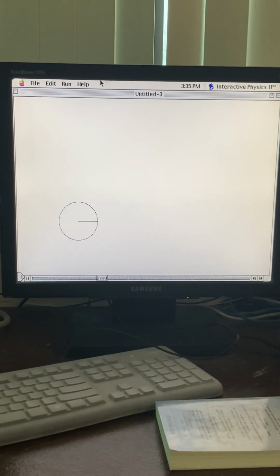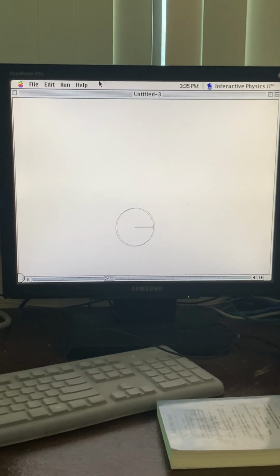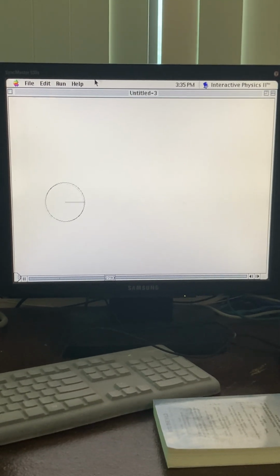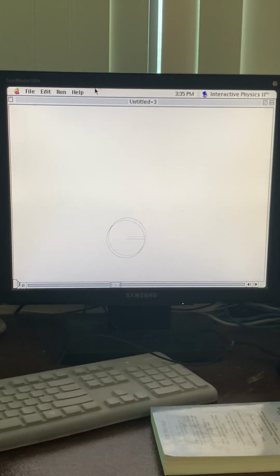Cool. I made a particle accelerator again. That's lovely. Apparently I did too. It's called double pendulum. Double pendulum. That particle accelerator. I mean, yeah.